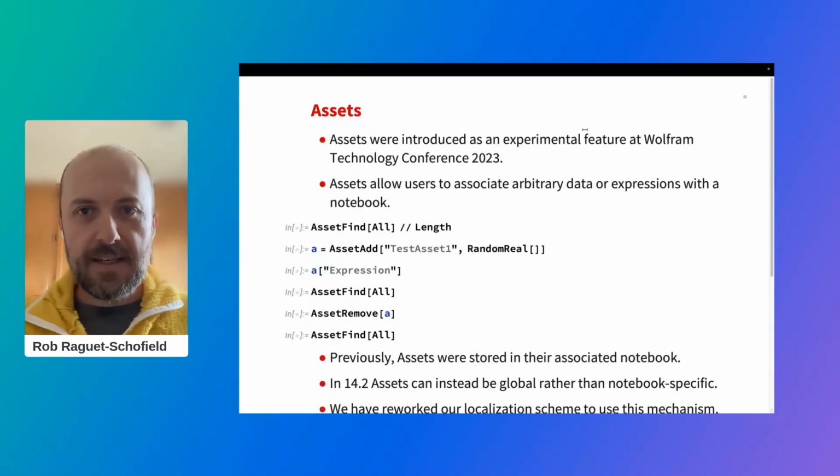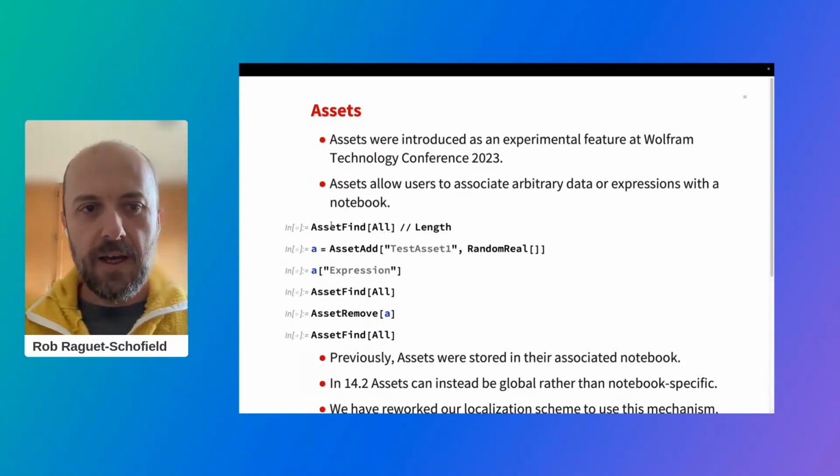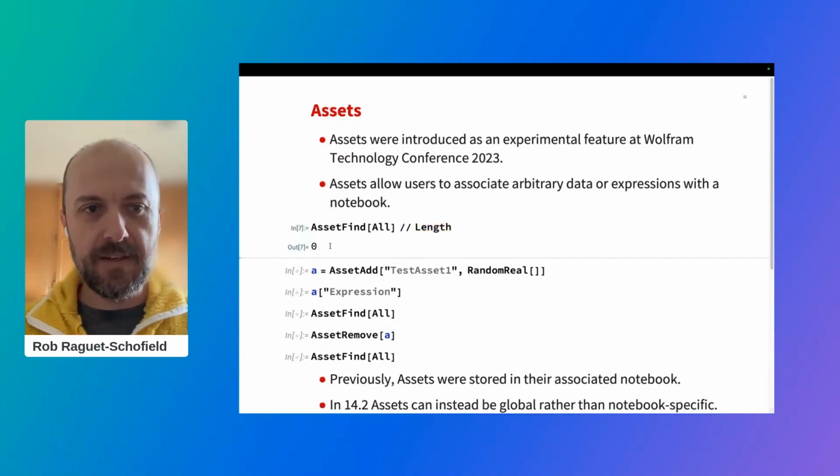So first of all, assets were an experimental feature introduced at the technology conference in 2023, and they allowed you to store and associate arbitrary data and expressions in a notebook. So we have this function AssetFind, and if we AssetFind all, we'll see that this particular notebook has 0 assets associated with it.